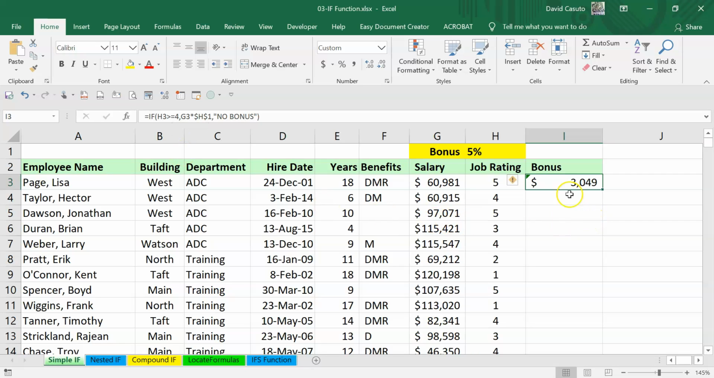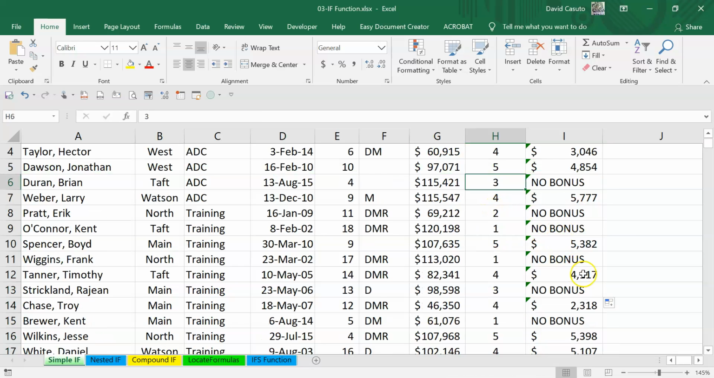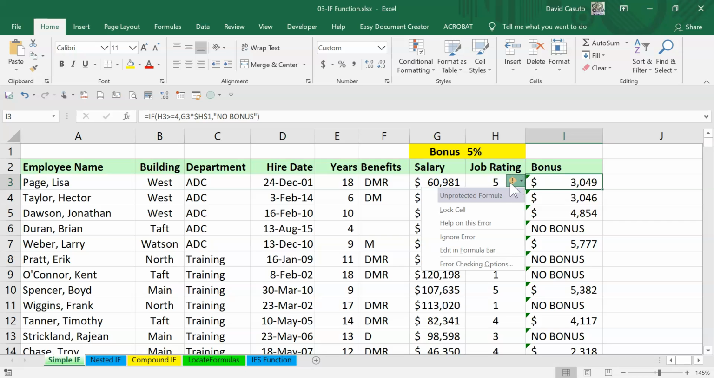Now, let me go ahead and apply this to the rest of them. I'm going to simply double click right here, and that does an autofill. And you can see all the ones that are 4 and above have bonuses, and all the ones that are below, no bonus, no bonus, no bonus. Okay, don't worry about these errors. Basically, it's telling us that these are unprotected formulas. You might not see that in your practicing.